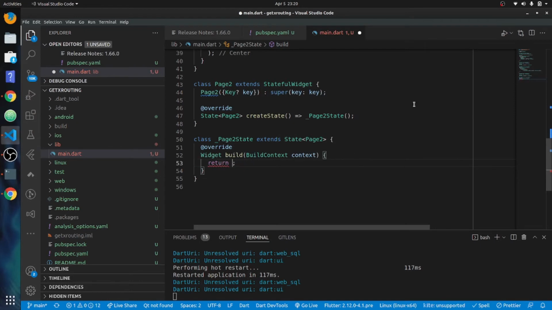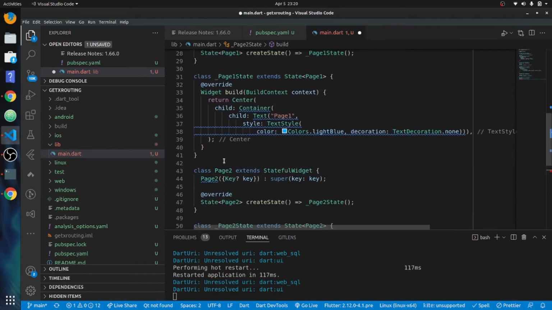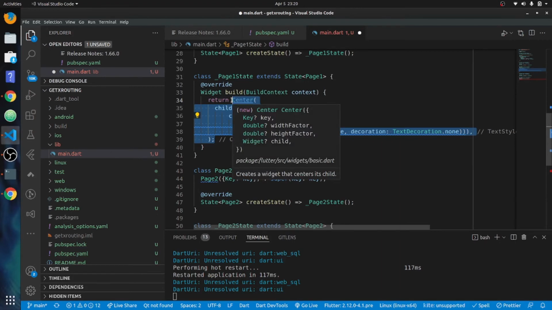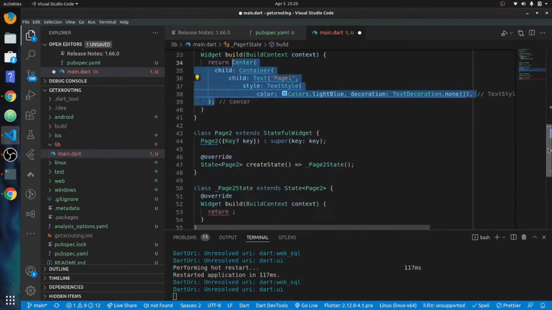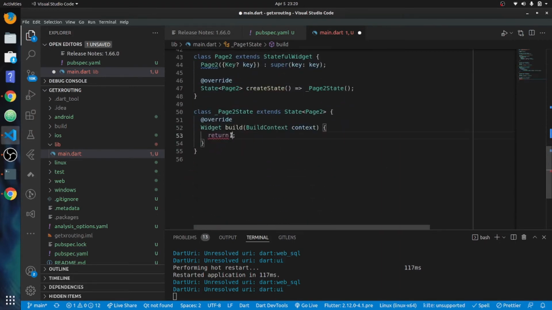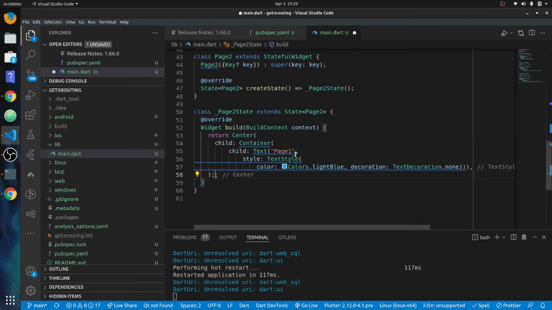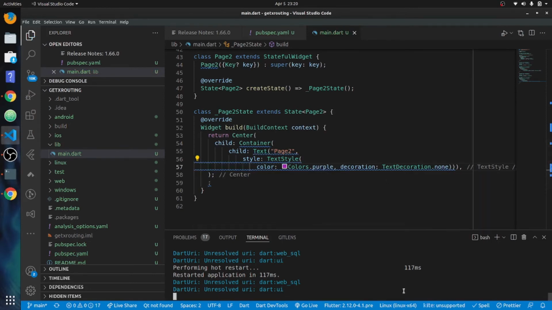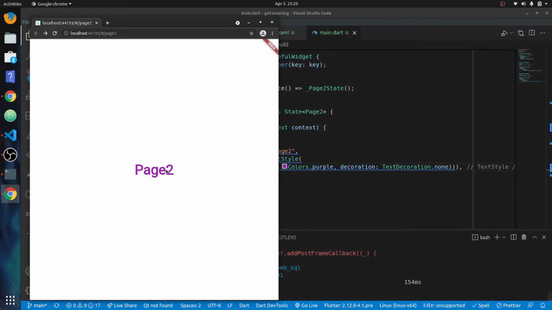Okay. So, you know what, we'll just copy what we have up here. We'll copy this center up here. That's why we didn't have anything, because we didn't put anything in there. All right, and then we'll drop this down here, and then we'll call this page 2, and we'll change this color to purple. All right, so now we should get it. Now we have page 2.